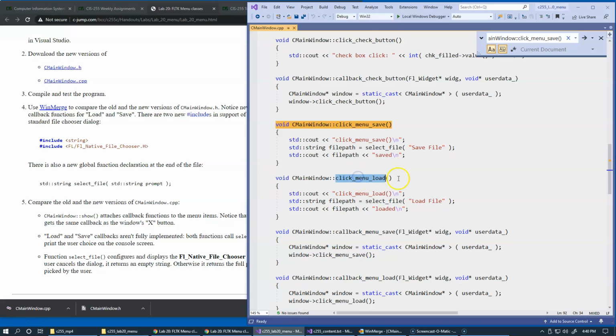The load click is very similar. Just the load file, the new title for the file chooser dialog, and we get back the file path. And we pretend that we've already loaded or saved the file. So these are just debug tracing. You can see that these are ready to plug in whatever functionality we want in terms of saving the drawing by the user and loading it back to display it again.